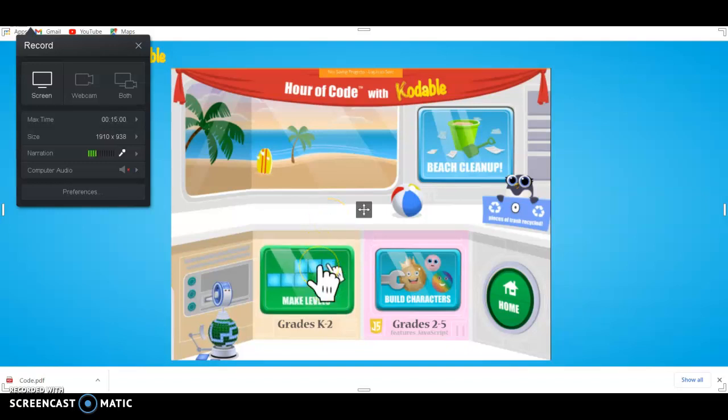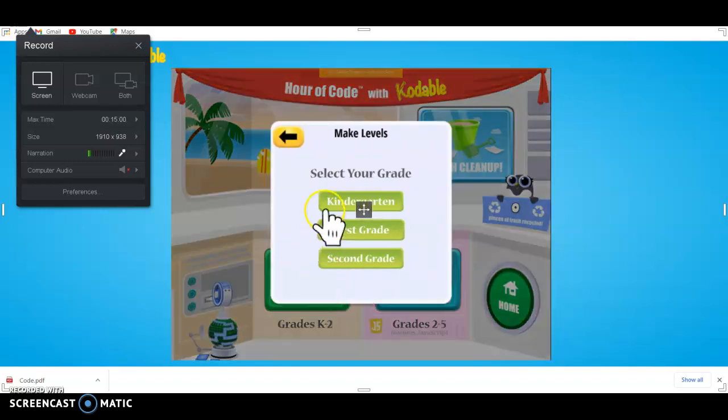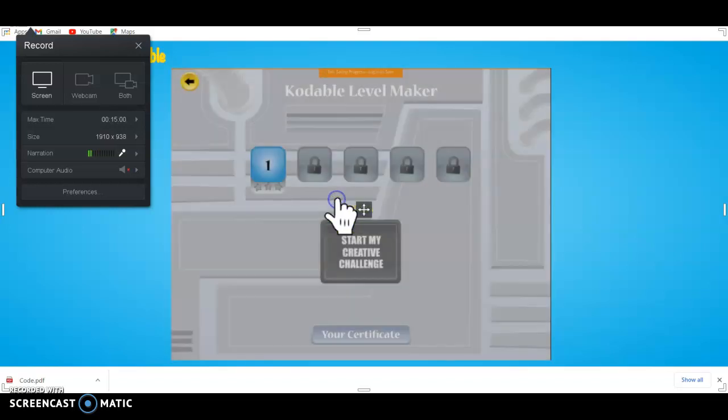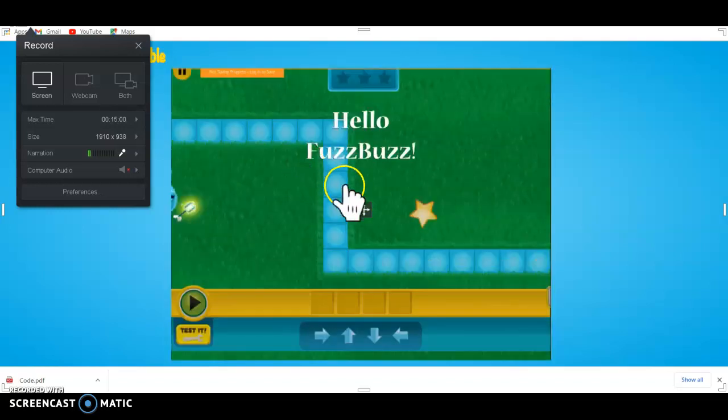This is my Kodable, and I'm going to be choosing grades K through 2. And let's go kindergarten, because that's the grade I'm interested in teaching.